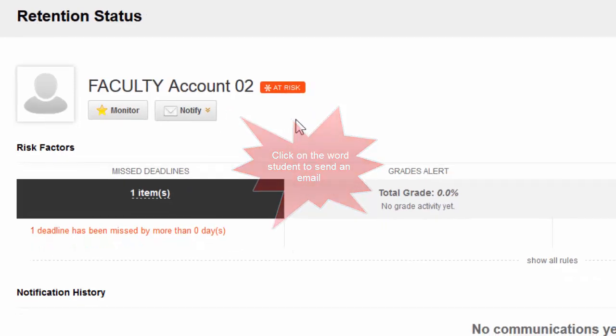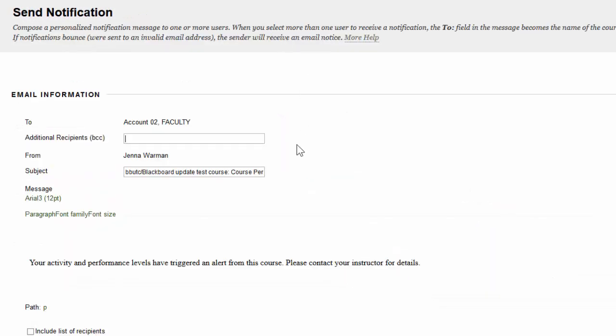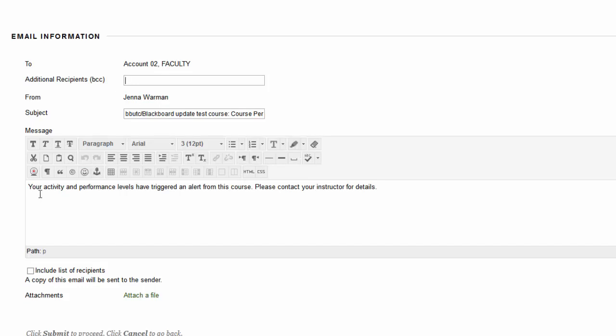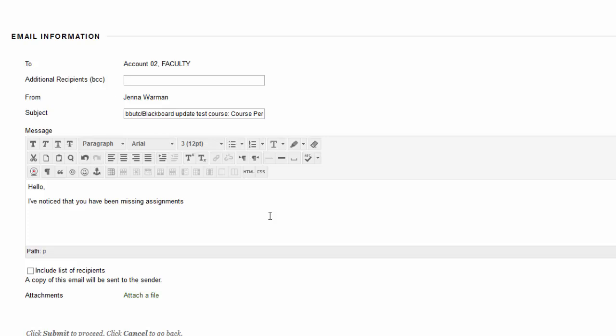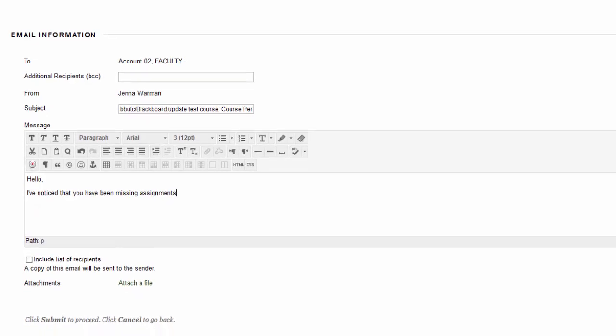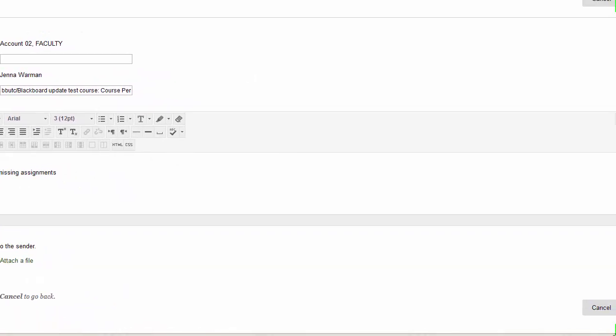If you click that, a nice email template will come up saying, your activity and performance levels have triggered an alert. Now that's a very generic message. You can either leave it, even though they probably won't even know what that means, so I would suggest typing in a message or something to that effect. And then you can easily send an email, and this way it's a nice simple way to get in touch with the student that is not doing as well in the class as you'd like them to be, and you can therefore offer them assistance.